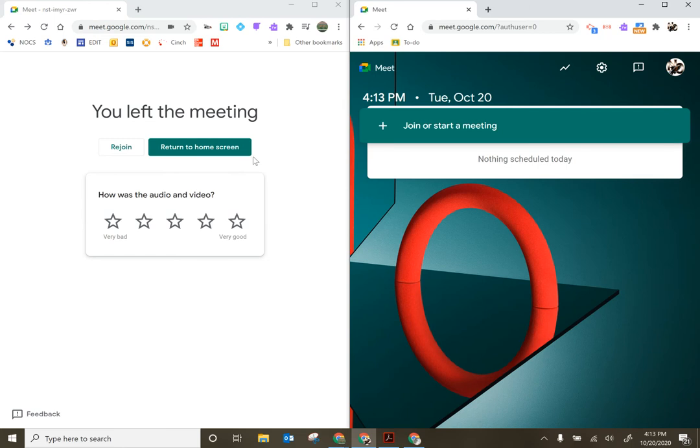If you have any questions about using Google Meet with a specific student, please make sure that you reach out to your administrator or whoever it is that has asked you to hold these meetings so that you can better understand what the expectations are.